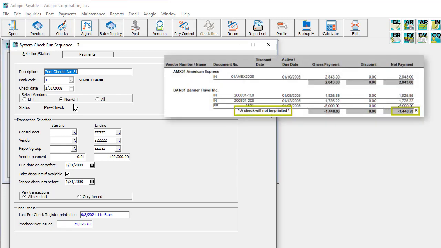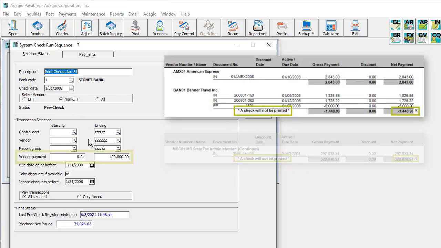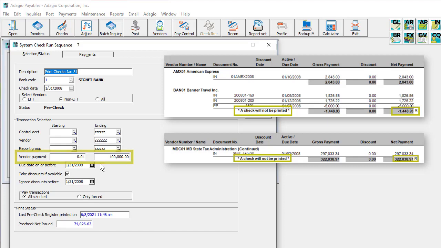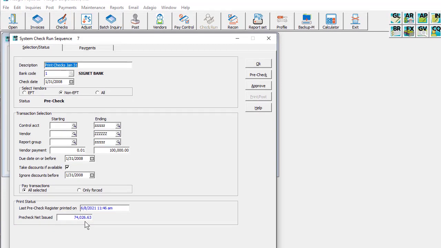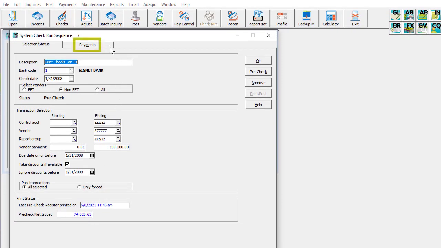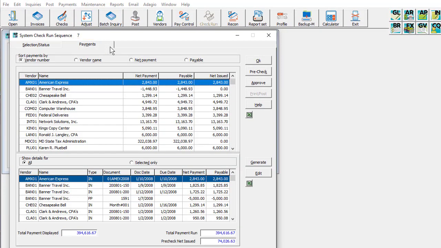When vendors have a net negative balance, or the total balance is outside of the vendor payment range, a payment will not be issued as before. The total check run amount from the pre-check register is displayed as the net issued amount here, as before. But it wasn't on the Payments tab, and in these cases differ from the total payment run amount.